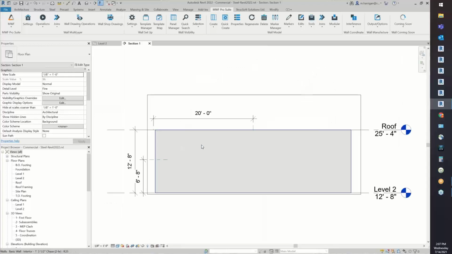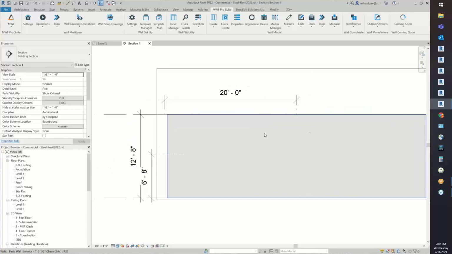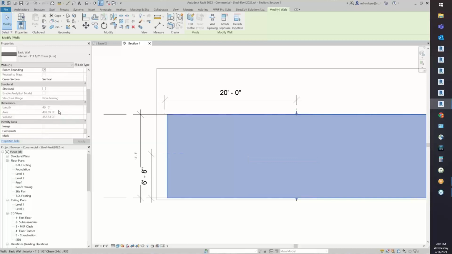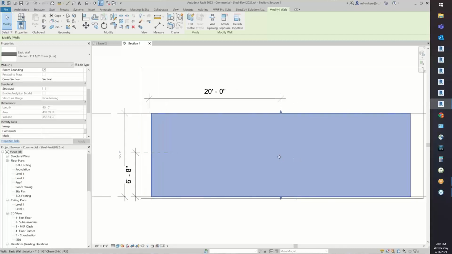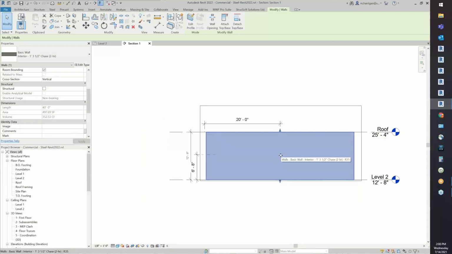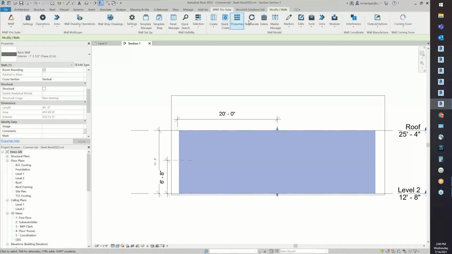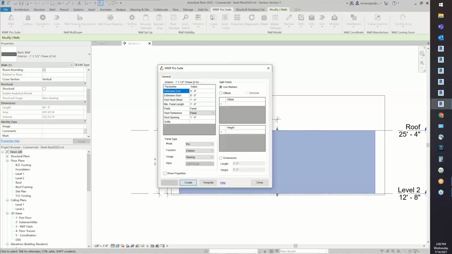So for this one, I'm going to go into a section box. And if I select that Revit wall, you can see that the Revit wall length is 40 feet, and the height is 12 feet 8. So what we want to do is have our maximum of 20 feet and our height as 6'8". To do that, we're going to go back into the Create menu.